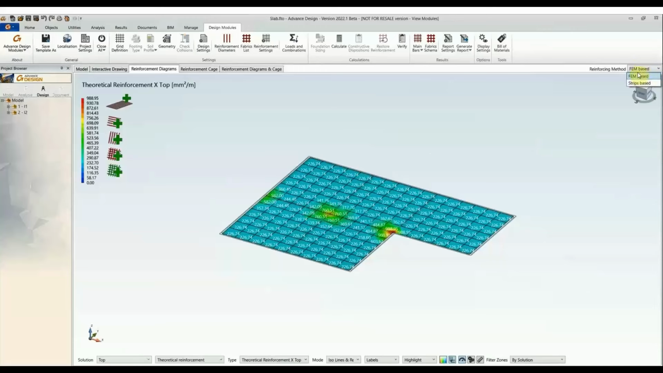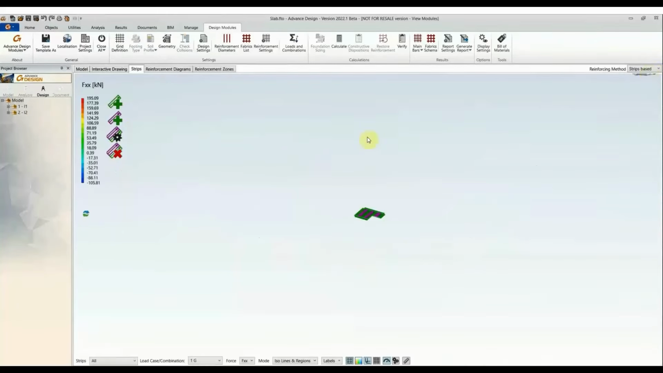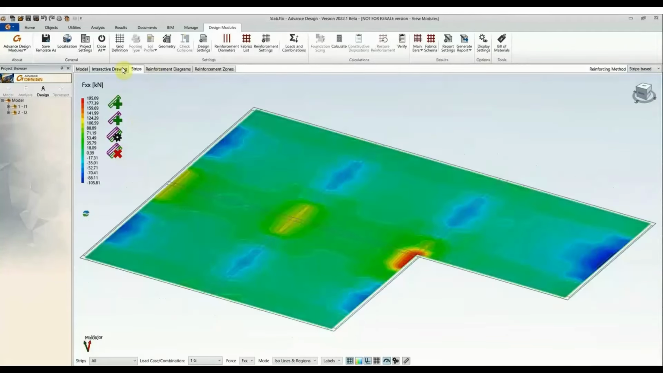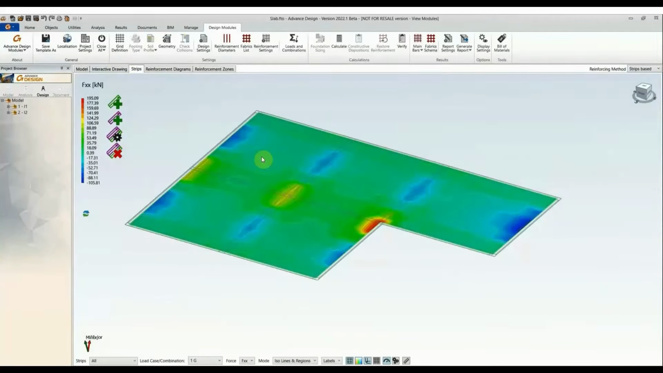Here I would like to show you there's two methods, so FEM or strips. I usually like to design using the strips-based method, so I'm sure some of you prefer that. So let's go with the strip method, as I find this a quicker way, or sometimes a simpler approach to the design. I have a series of strips already generated there previously, so I've cleared my strips now.